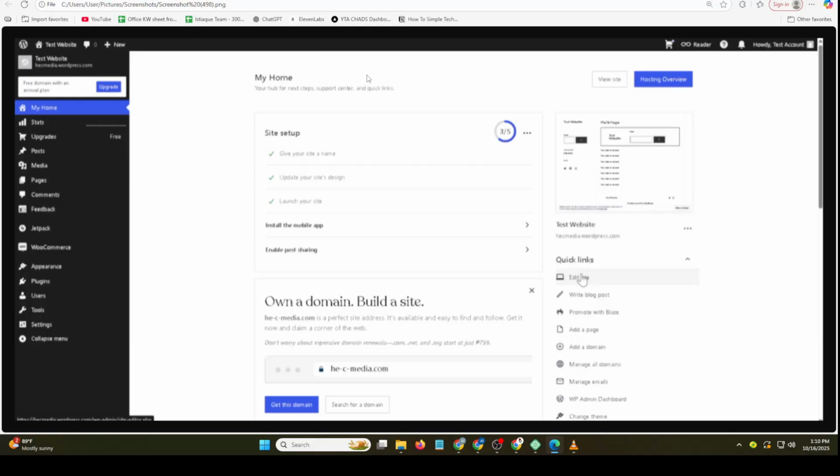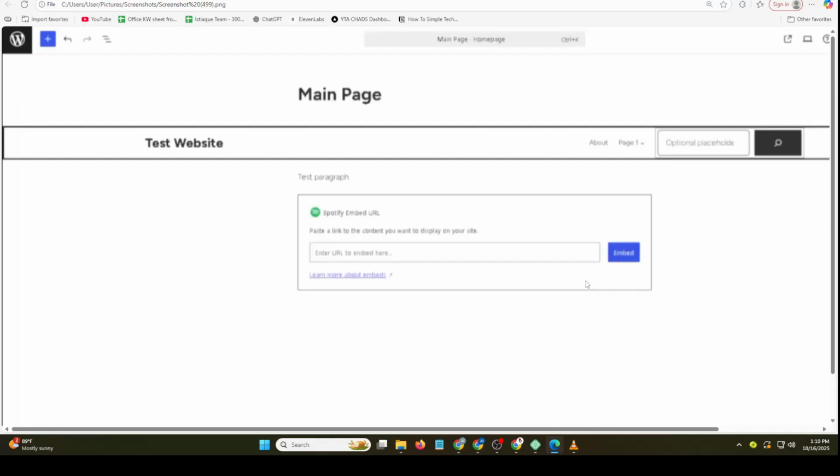Once you're in, head over to the Quick Links section. It's right on your main dashboard screen. Here, click Edit Site. This will take you into WordPress's visual site editor, where you can easily customize your pages just by dragging and dropping elements.